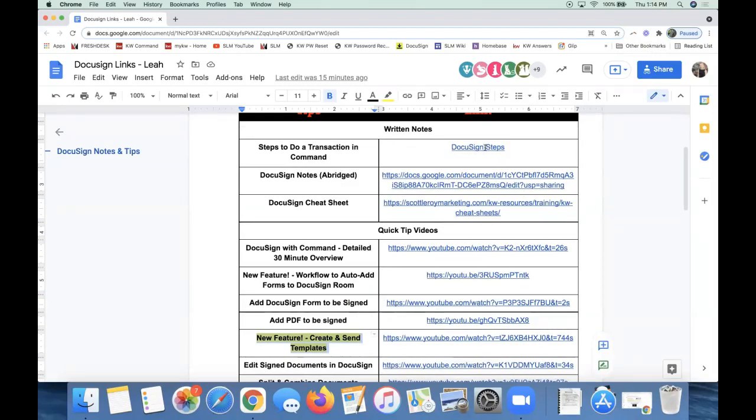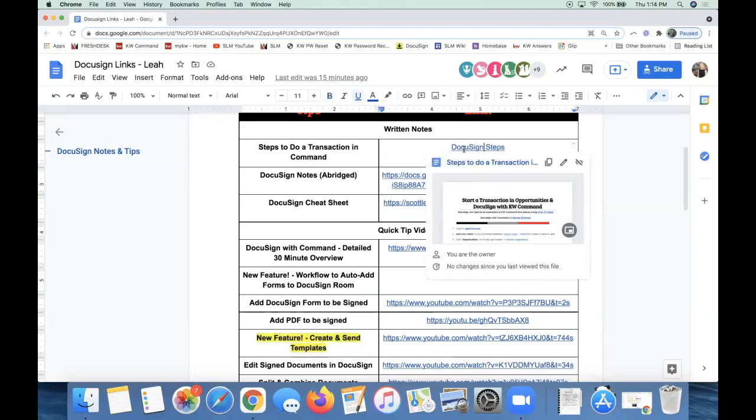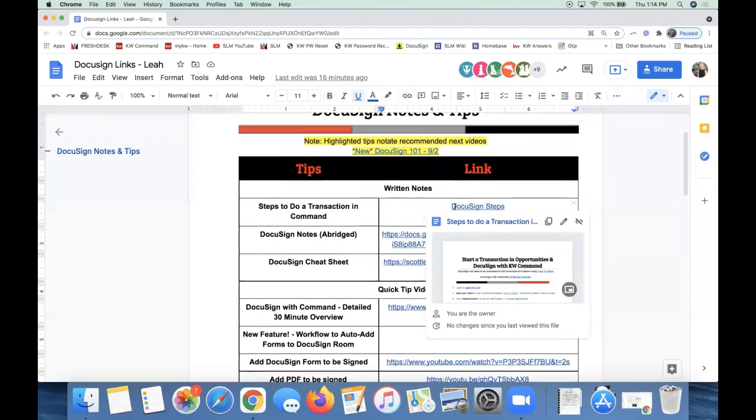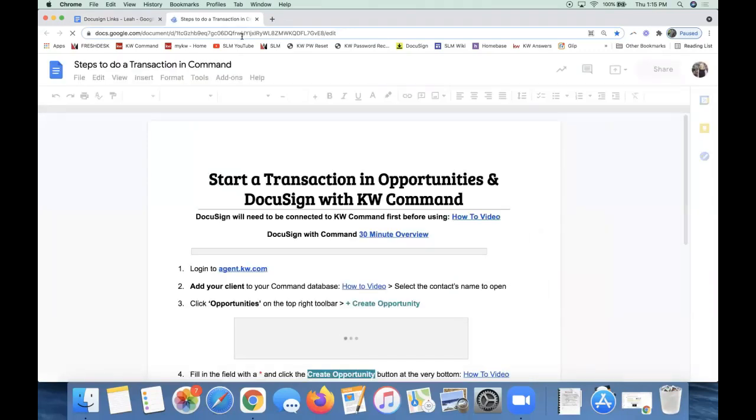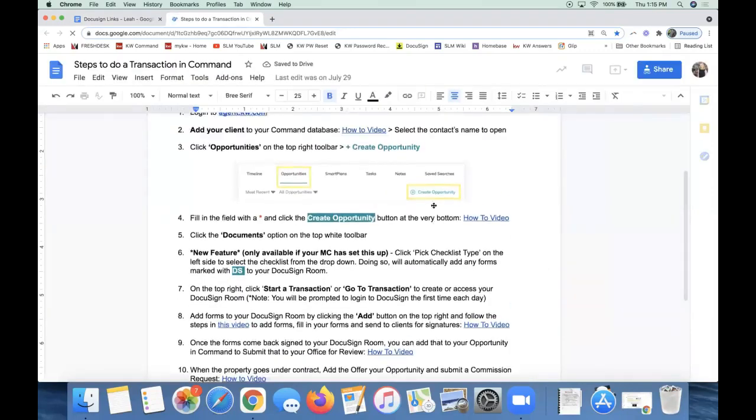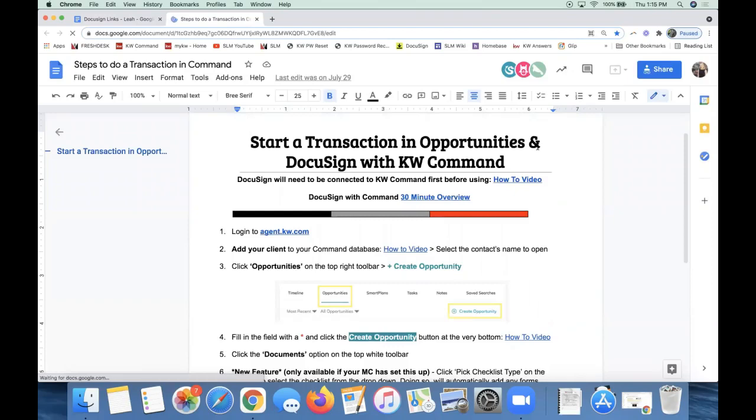All right, for the written notes that I'm going to pull up just to show you what I'm going through today, because it will be a little quicker, is the DocuSign steps. So the very first link, just in case you want to pull that open, these are steps 1 through 10 on how to do a transaction in Command with DocuSign. In case you want to pull that up as well, I'm going to have this on my other screen, and I will be following these exact steps to show you how to start a transaction in Command with DocuSign.